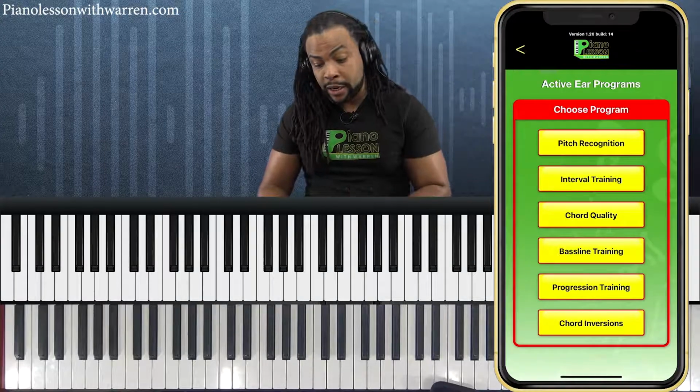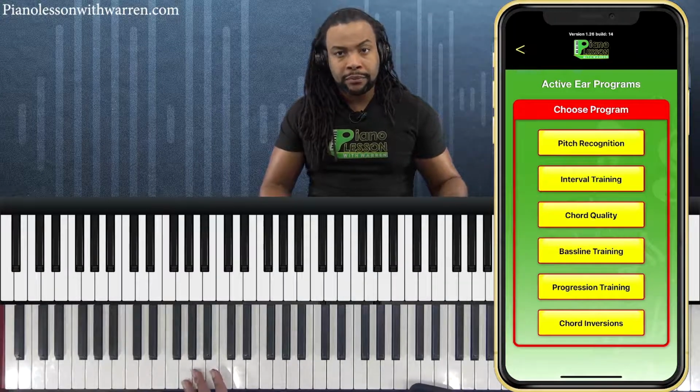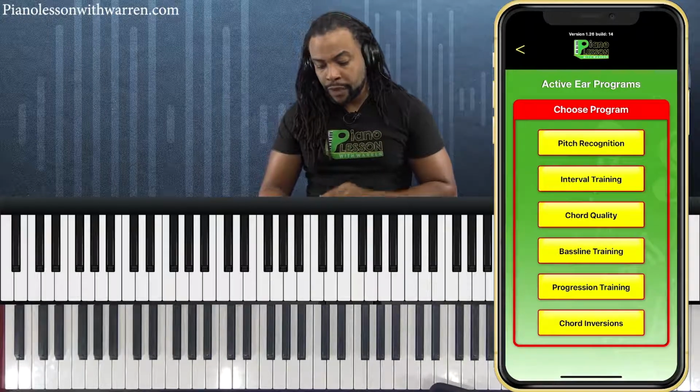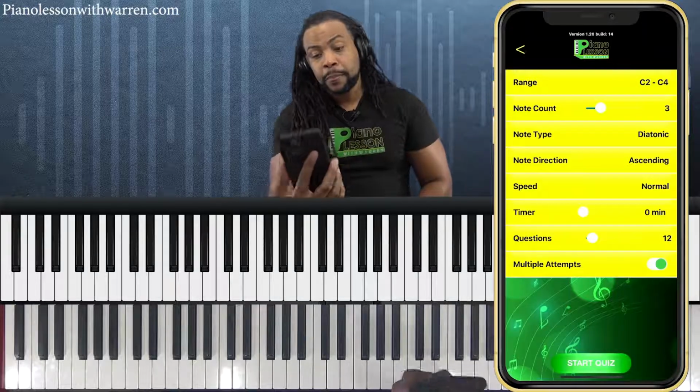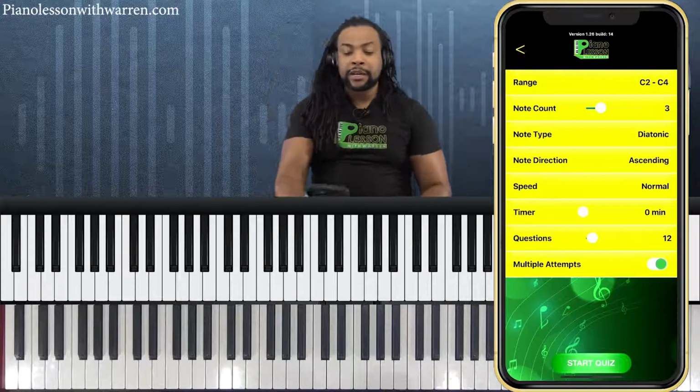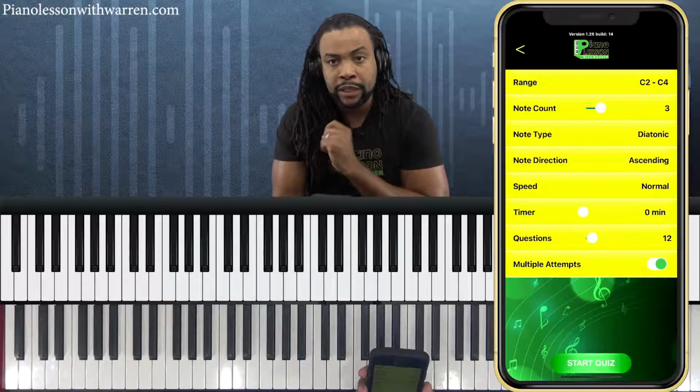So now you see how interval training comes in, because a melodic line doesn't matter whether in the bass or in the upper register, it's just a series of intervals. And so this is what this level talks about. Let's click on baseline training. And in the customization screen, let's take a look at the options that we have available.